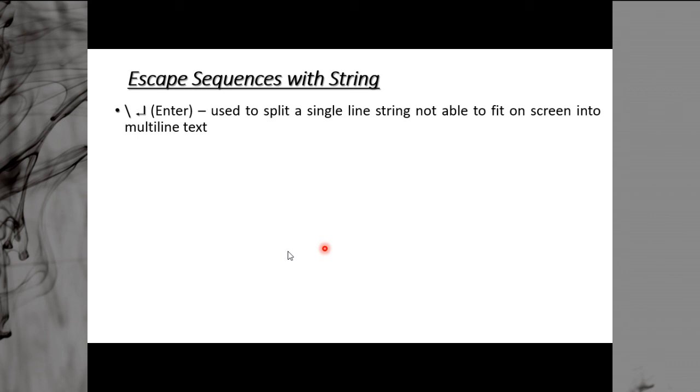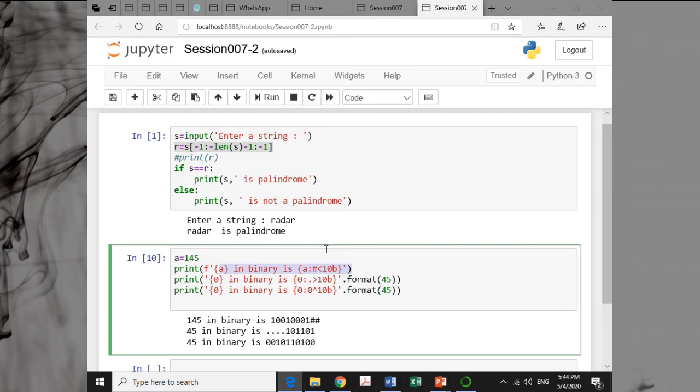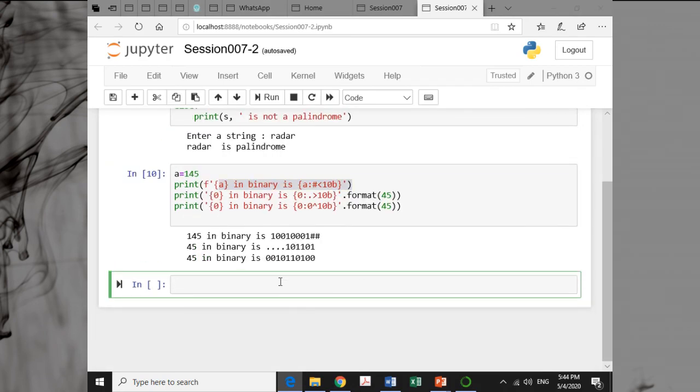Suppose you are writing a line and that line is not able to fit onto your screen. If you are writing a very lengthy line, just take an example here. Suppose I am starting here and I am writing print, and then the alphabets A, B, C, D, E, F, G, H, I, J, K, L, M, N, O, P, Q, R, S, T, U, V, W, X, Y, Z, then A to Z again, then 1, 2, 3, 4, 5, 6, 7, 8, 9, 0.